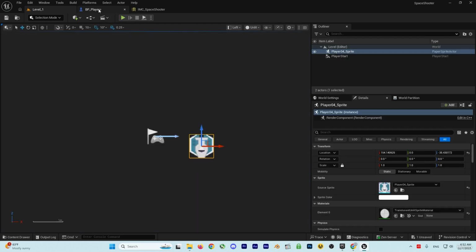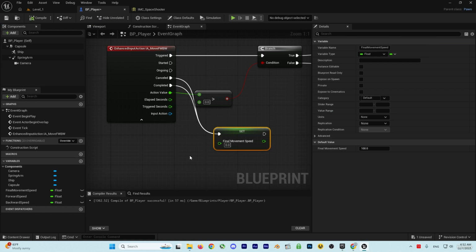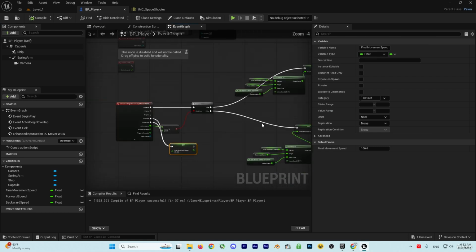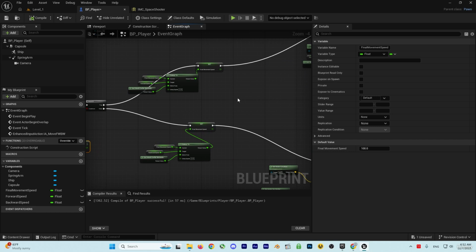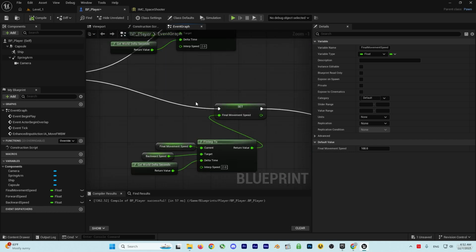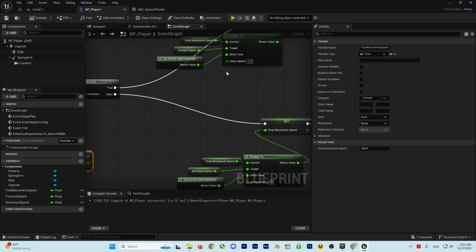But we don't want that. We want to gradually stop. We will do it in the next video, of course. But right now we are gradually increasing the forward speed and backward speed, and it does look good. And you can change this interp speed as you want. If you increase it, the game will be easier for the player, and if you decrease it, it will be harder for the player. That's why I want to promote this to a variable so we can make our game harder and easier if we want.